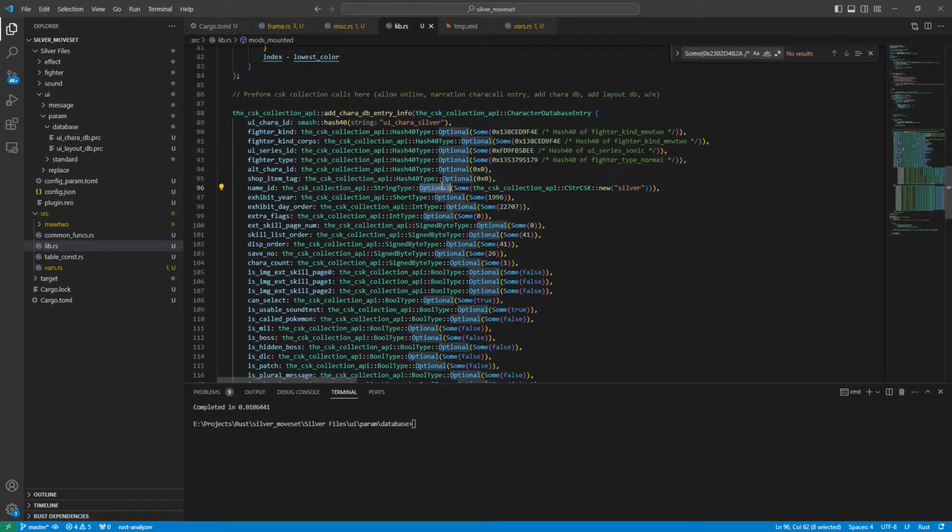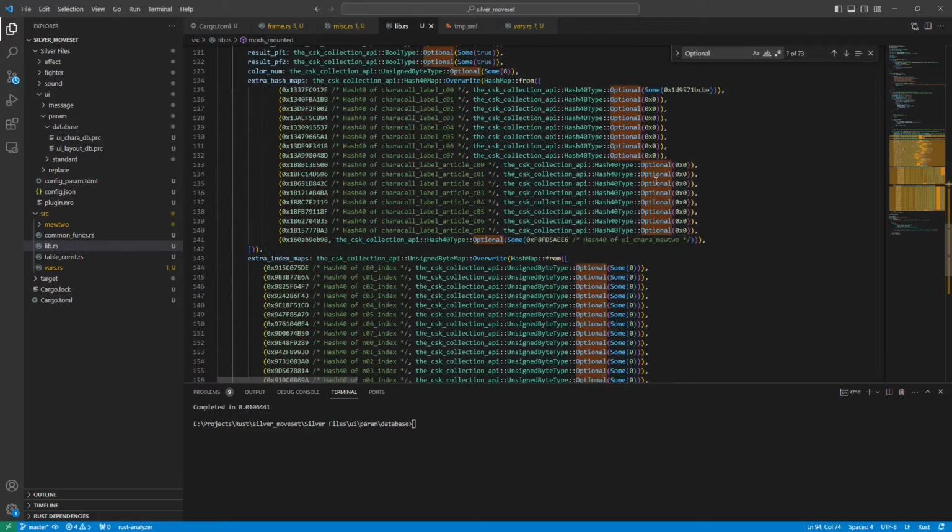So I'm going to go ahead and overwrite the name ID because I want that to always be silver. You just get rid of the Some that is wrapped in. And then fighter kind Mewtwo, these have to be overwritten since it relies on Mewtwo being Mewtwo. And then here, this one is the original UIChara hash, so we're gonna overwrite this one too.